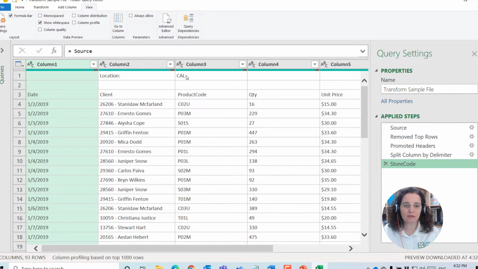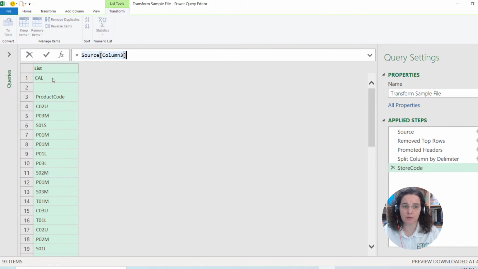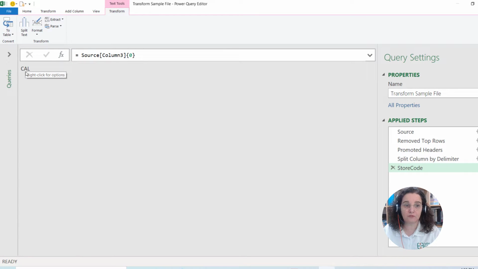So now to extract that value, I can say, okay, first give me the Column3, and I refer to the column header, spelled exactly the same way I have here, Column3, enter. This gives me a list where each element of the list is one value in that column. Now, from this column, I want the first element in the list. We need to remember that Power Query is zero-based, meaning that row 1 will be index 0. So here, if I put a 0 and press enter, I get the value of the first element in that list that I brought from Source, Column3.